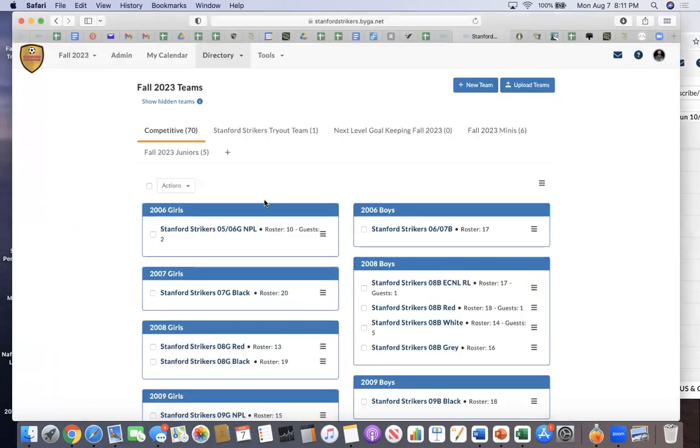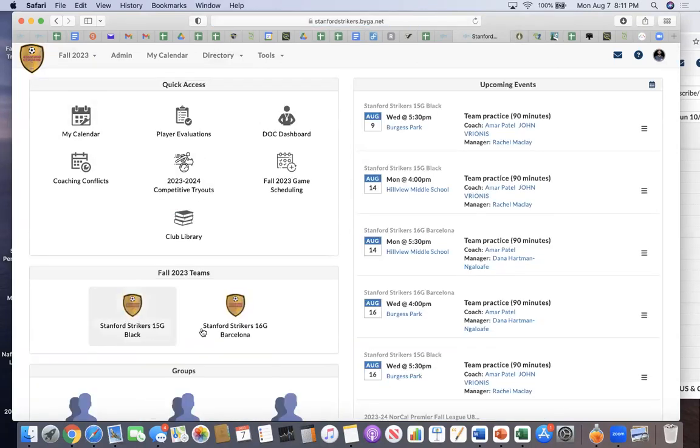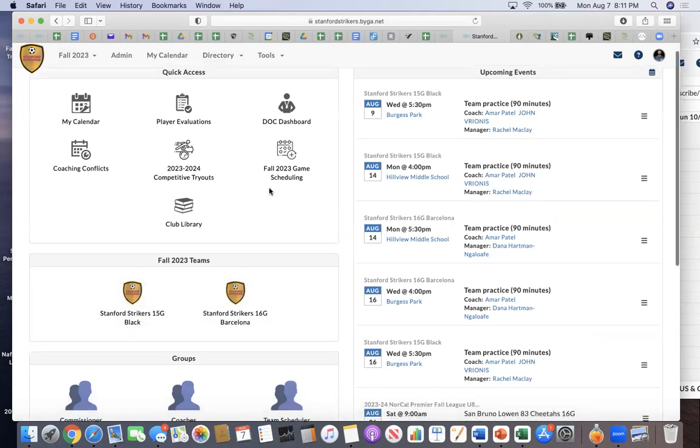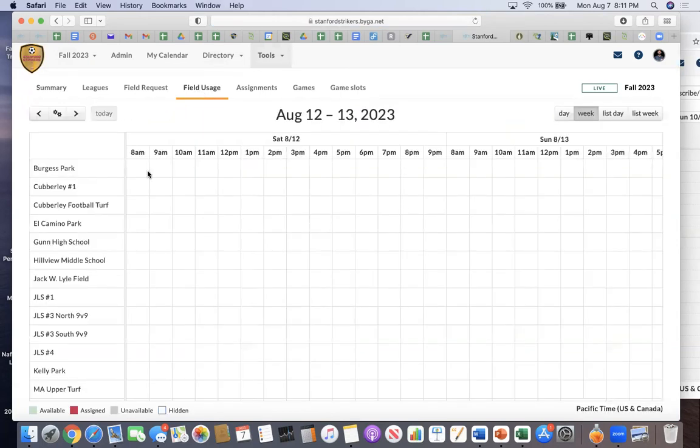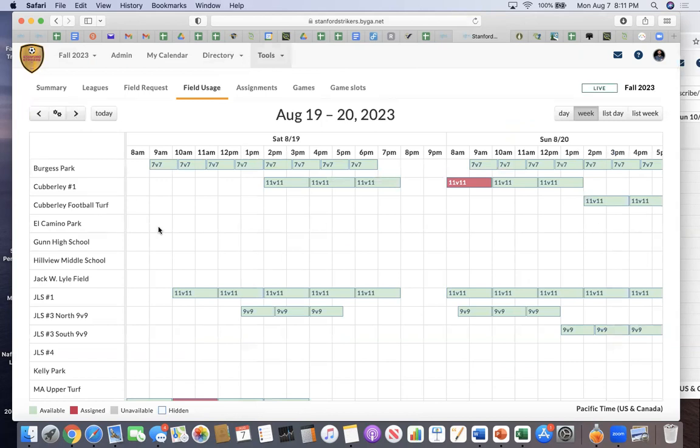Okay, so from there, I'm going to try to schedule a game. So on Baiga, you're going to click on the shield. This will bring up the teams that you schedule for. There'll probably only be one. Okay. I'm going to click on this shortcut here, fall game scheduling. And then I'm going to go to field usage. So this tells me all of the fields that are available. This team is a 7v7 team, so I will only be able to choose a 7v7 field. I cannot choose 11v11 or 9v9.